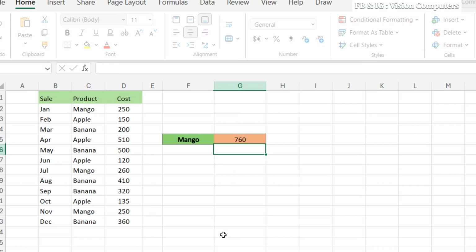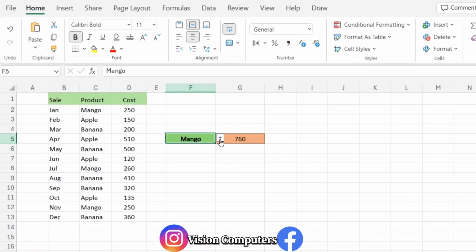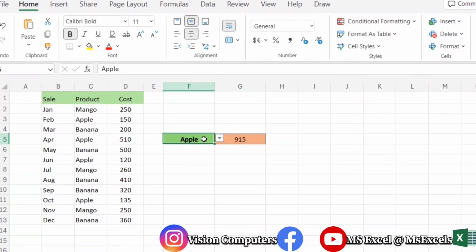Press Enter. Now you can see the result by changing values.